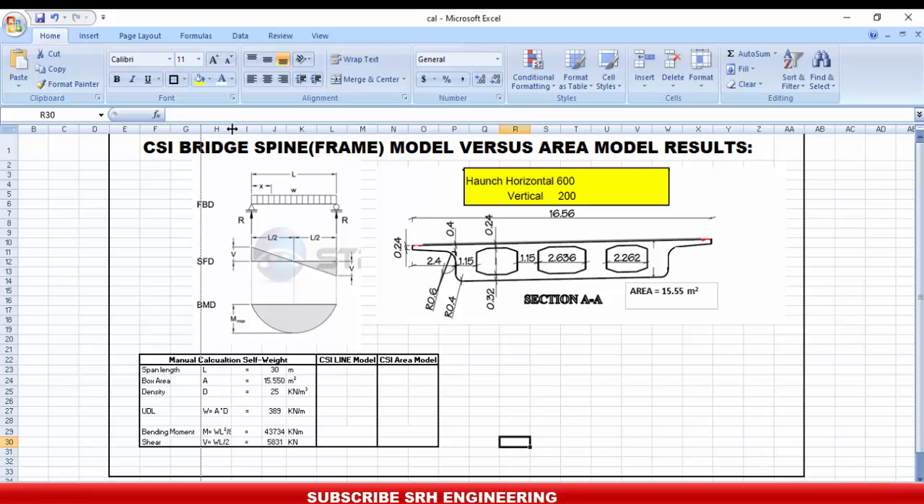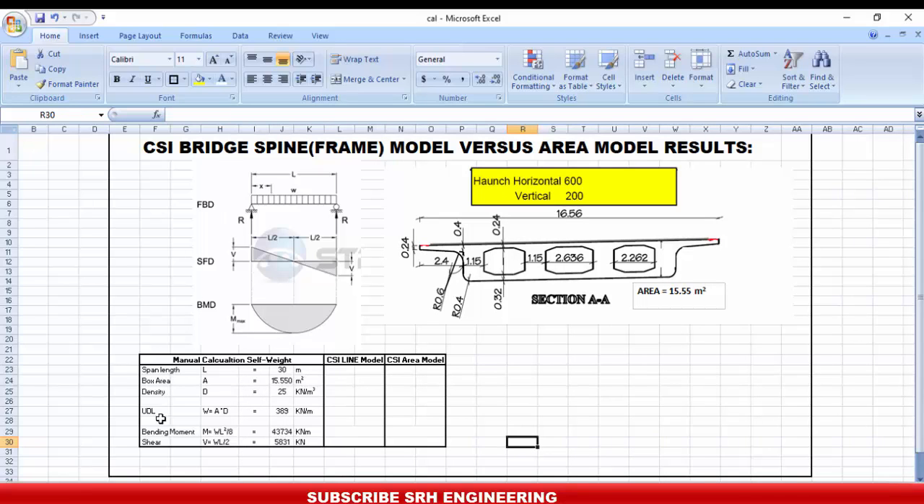Then on the basis of that UDL, I calculated the bending moment and the shear. So the bending moment is WL square by 8, since it is simply supported. I got 43,734, and the shear is 5831. So this is a manual calculation, and I am expecting almost the same result in the CSI line or spine model or the CSI area model.